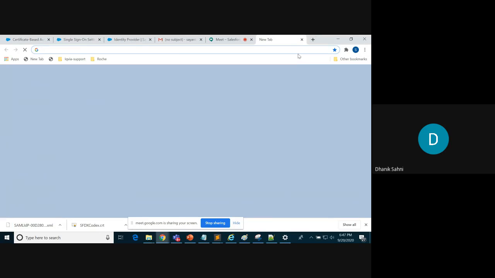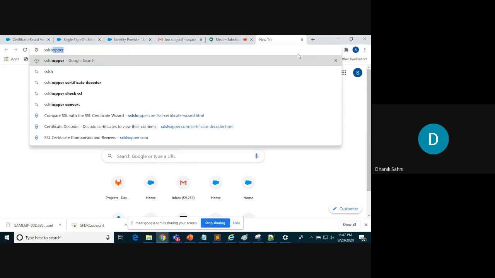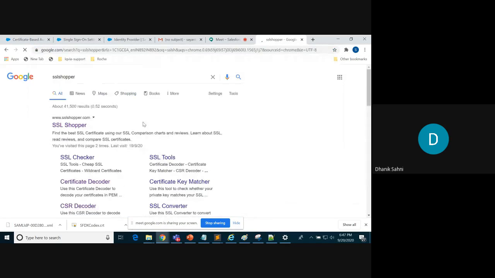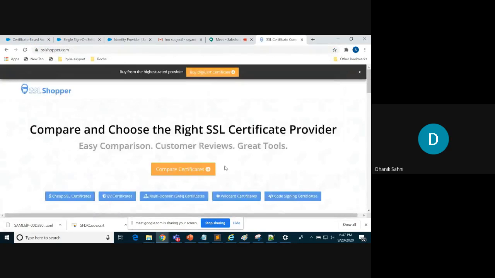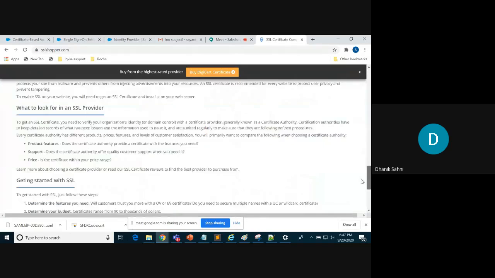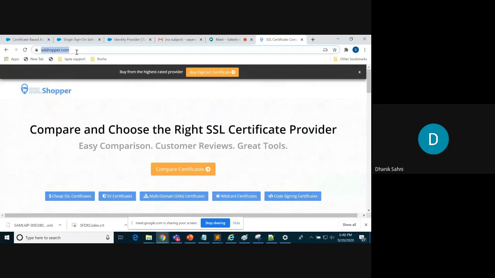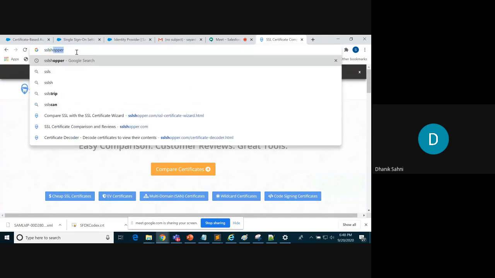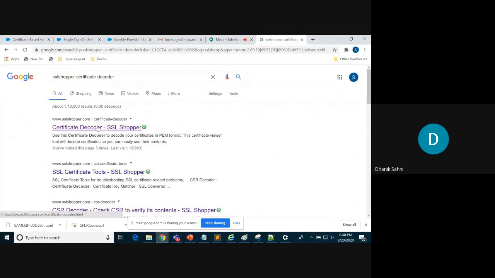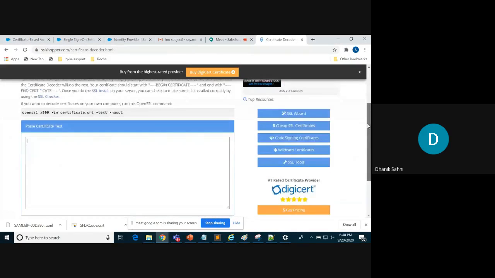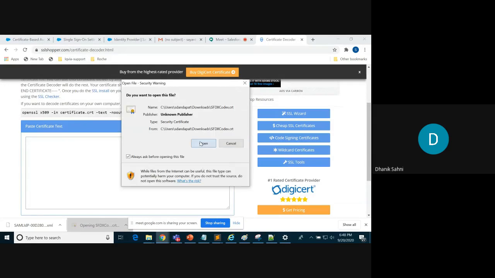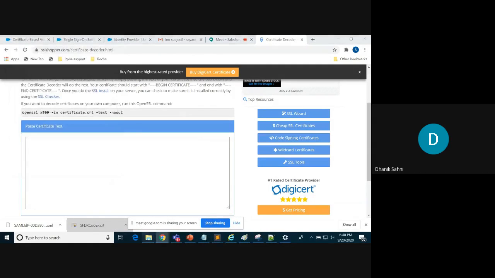You just go to any site like SSL Shopper. If you go to SSL Shopper, you have the flexibility to get the certificate details. Give me a second. SSL Shopper certificate decoder. Yeah, if you go over here, this is a certificate decoder. Now they are asking to paste this certificate text. First, to do that, you need to open this certificate, right? Okay, so they are not allowing.